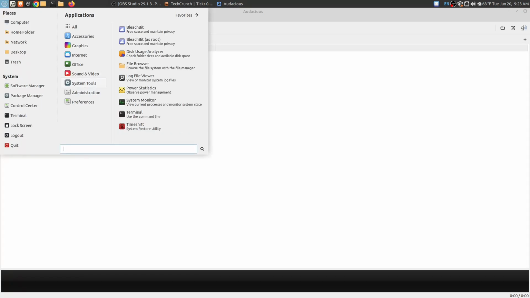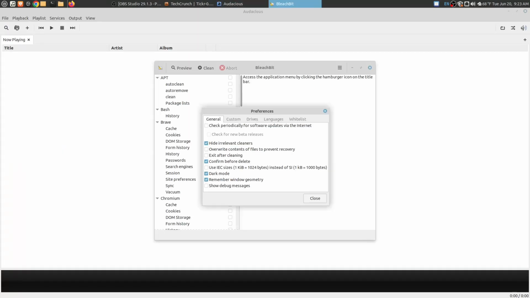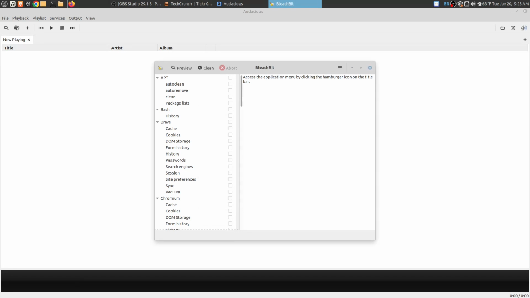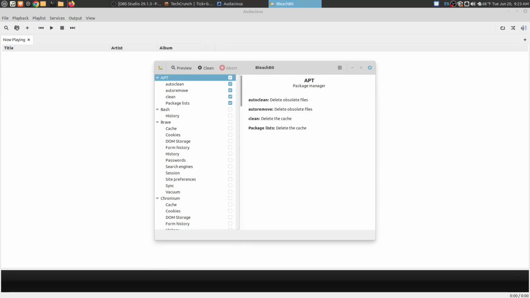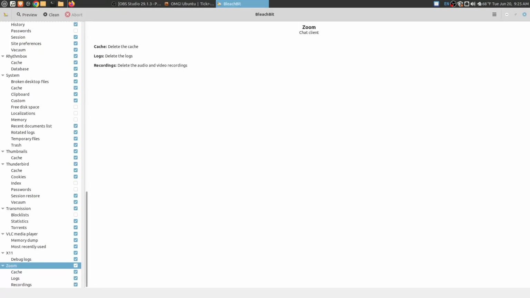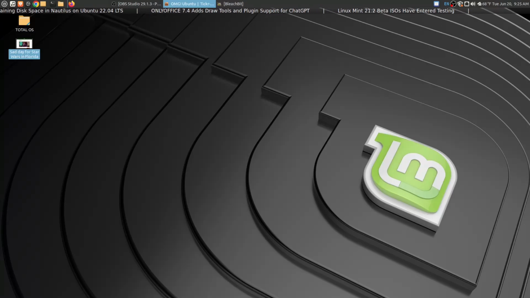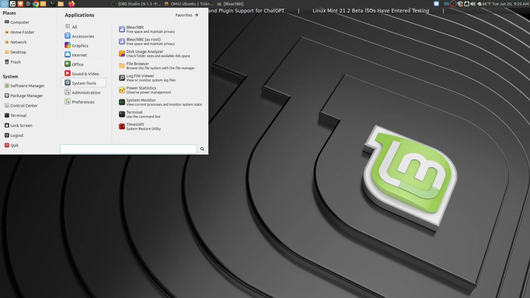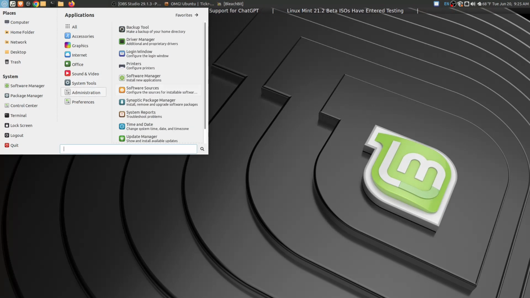All right, let's take a look at BleachBit. This is what I use to clean up my system. Something similar to CCleaner in Windows. Works very well. Delete the temporary files I don't need.